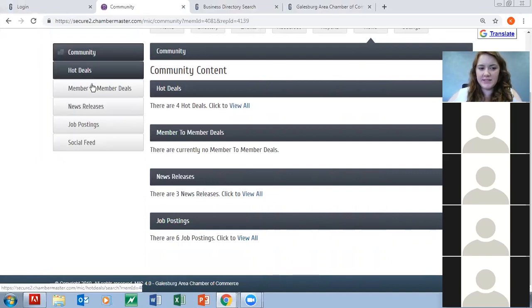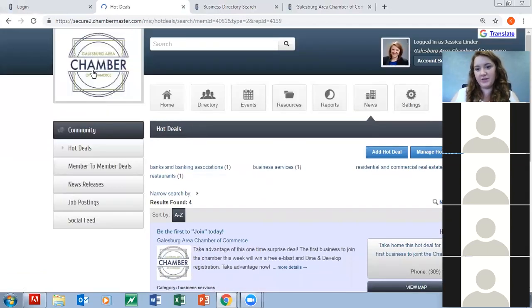So we'll start with our hot deals and our member-to-member deals. So these are very similar, they just show in different places.